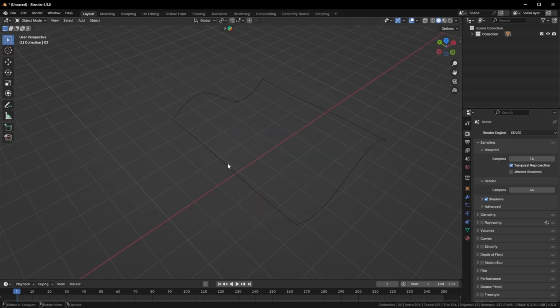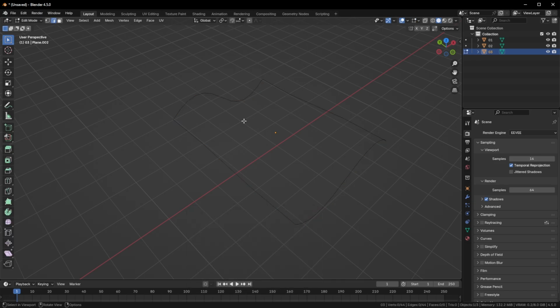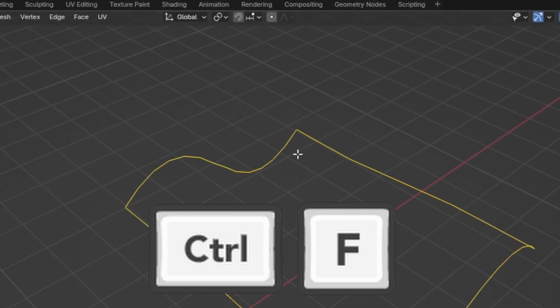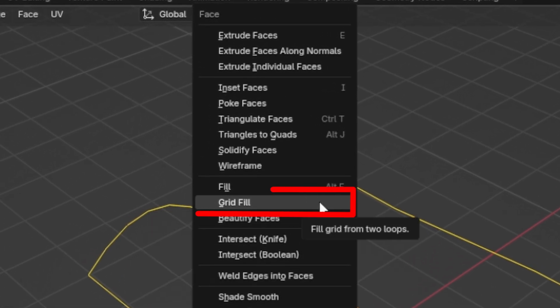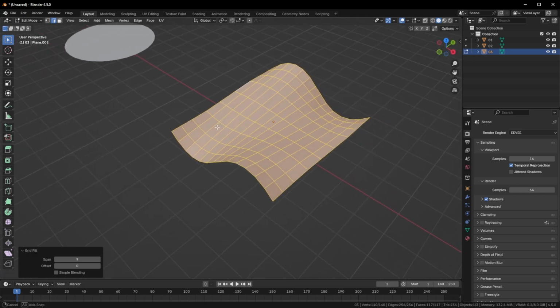Now the third example is a bit of a different one. Again, I'm going to select it, go to edit mode by pressing tab, select the edges, press Ctrl F and select grid fill. And as you can see, even with a weirder form, it also works.